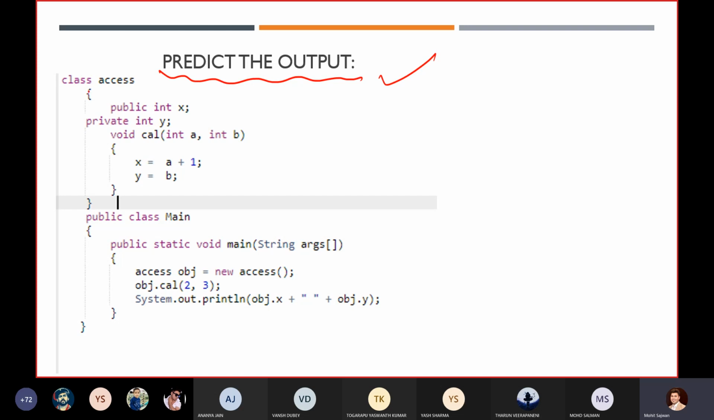I'm explaining this question: we are working in the same package, always remember, and I have 2 classes. The first one is class access and the second one is public class main. In my first class, access, I have 2 variables: the first one is public, the second one is private. Then I have one method. In my second class, because I'm working in the same package, first I create an object of the first class and call this method.